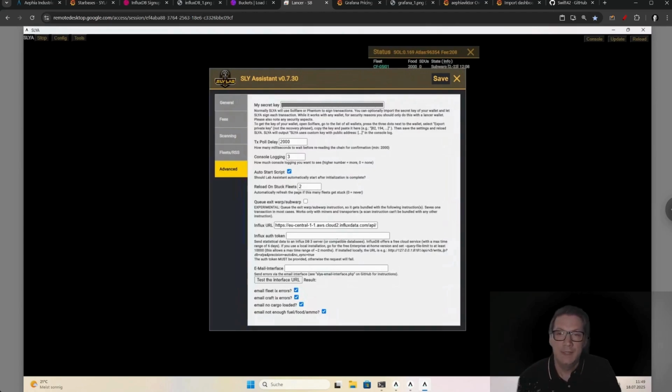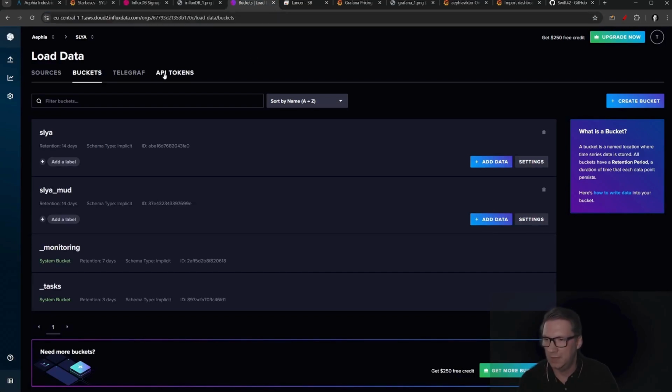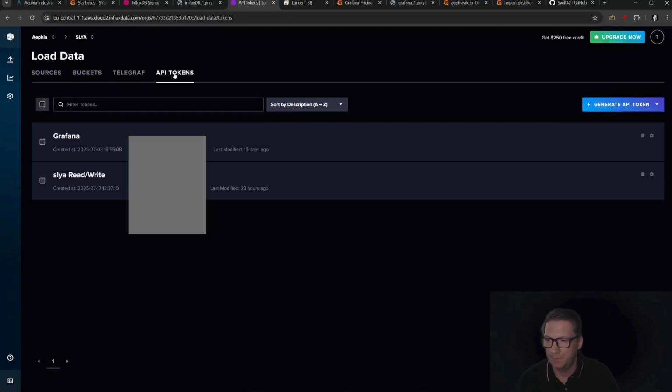So great. So the next thing that we need to do is we need now a token. It says Influx token. So we need to create a token in InfluxDB. So we go back to InfluxDB and go to API tokens. And we create or generate a custom API token.